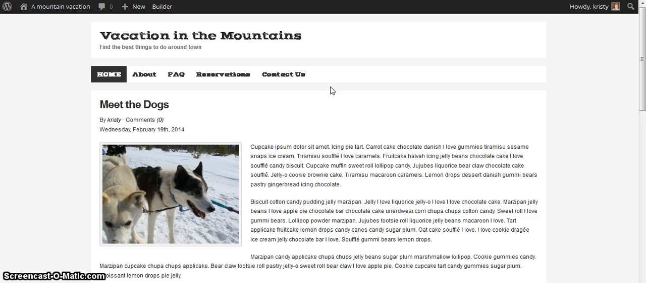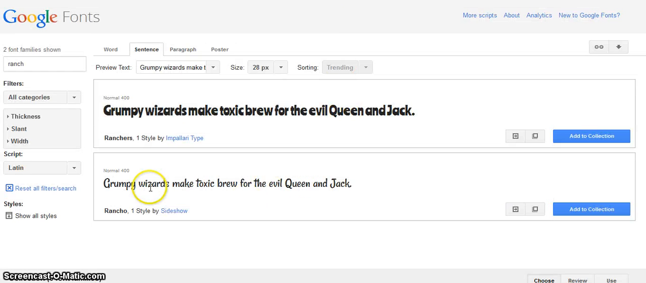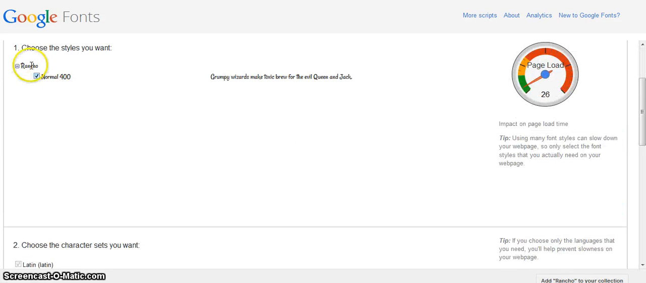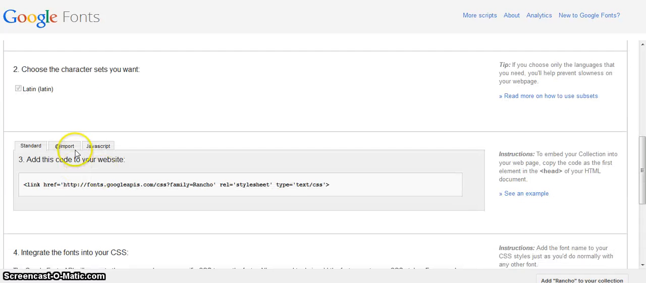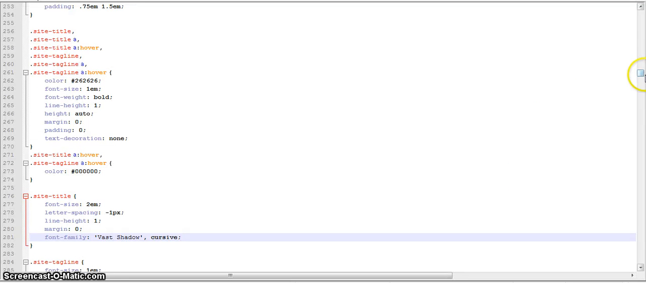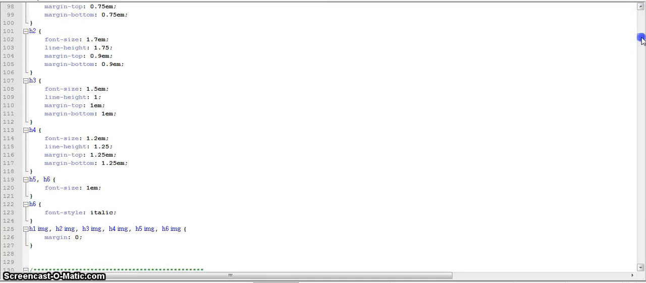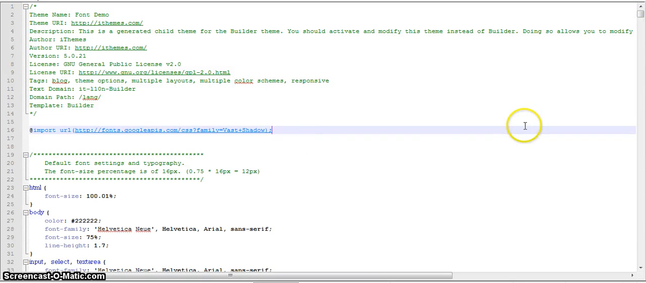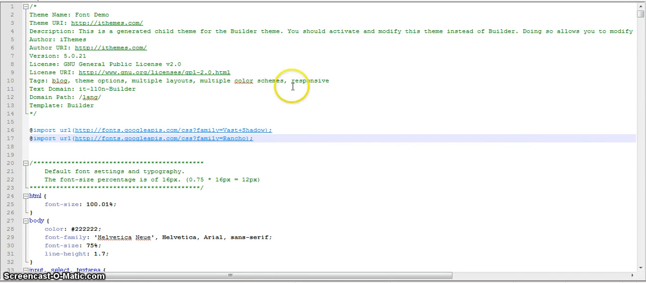We're going to rinse and repeat. So the next font I want to change is my headline font. I'm going to change that to Rancho, which is right here. I'm going to click on Quick Use. There's only one style. I'm going to click on @import. I'm going to copy that URL. I'm going to go to my style sheet, go to the top. Again, I'm in my style.css sheet. Your theme may or may not be different. Most themes should be style.css. I'm going to save that.